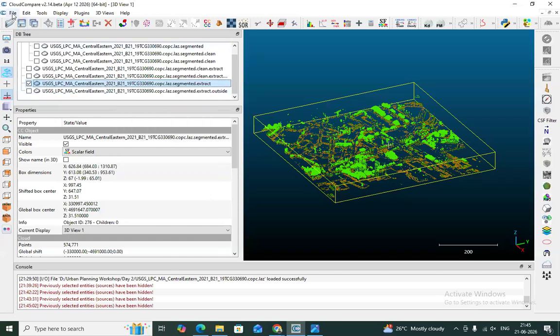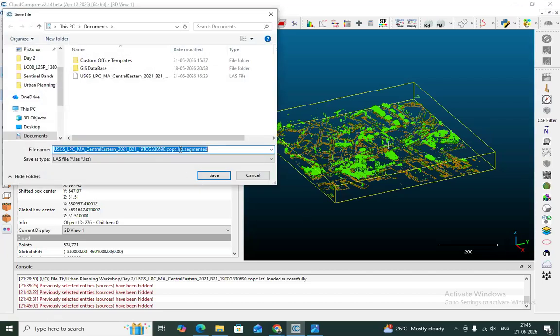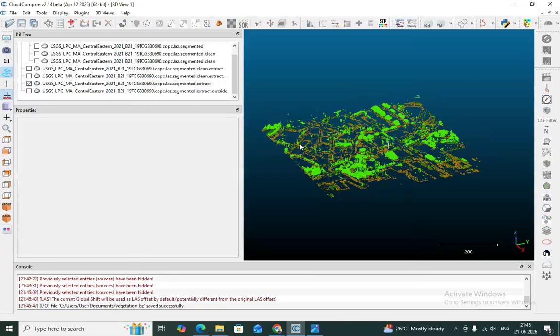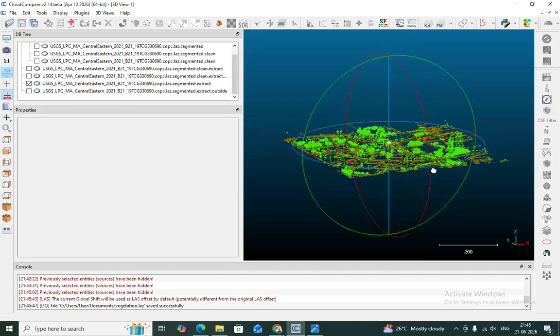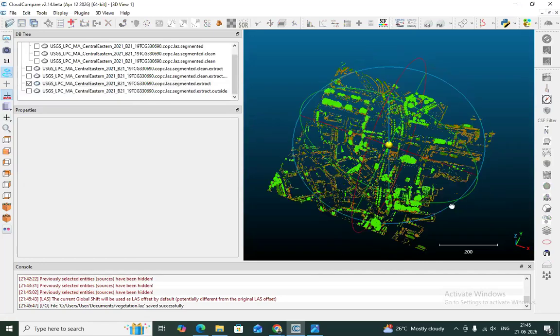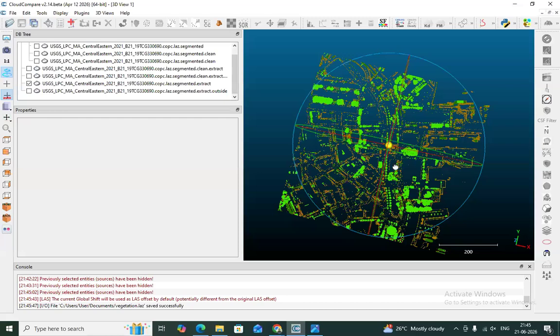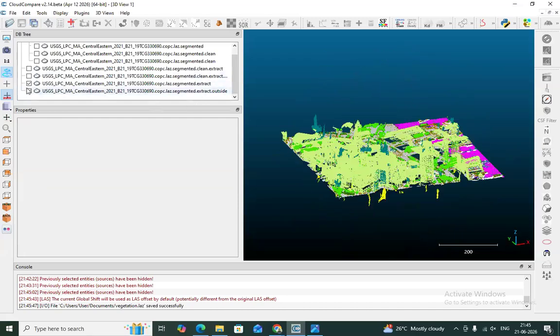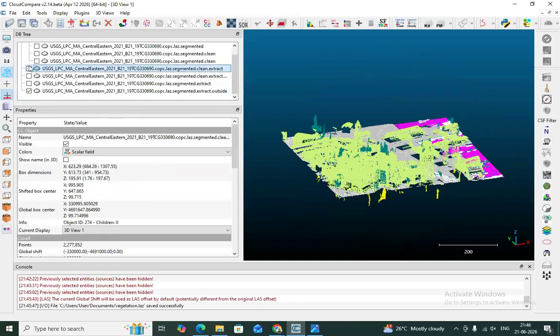Now, if you wish to save this file, definitely you can save this file. You select the file, go to the file option, and then you save it. Save it as vegetation dot las. You save it, click OK. So your layer will be saved. Okay. Same way you can also save the building part also. Similarly, this is the building.